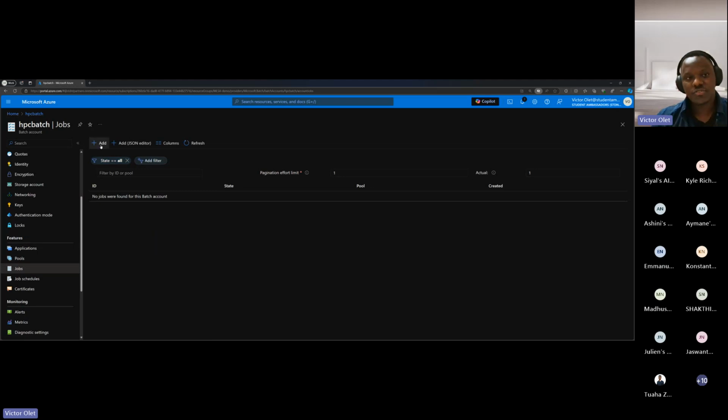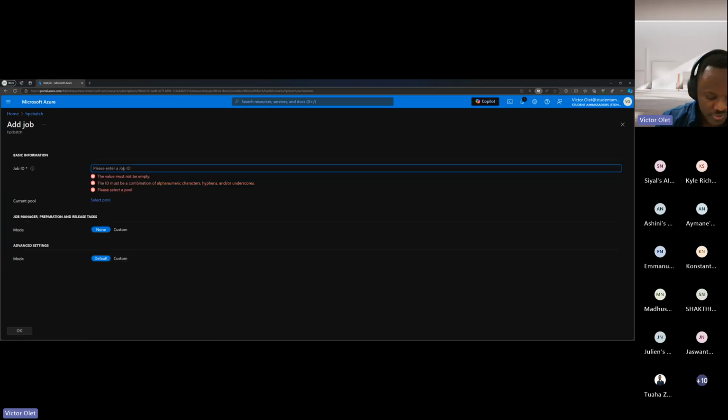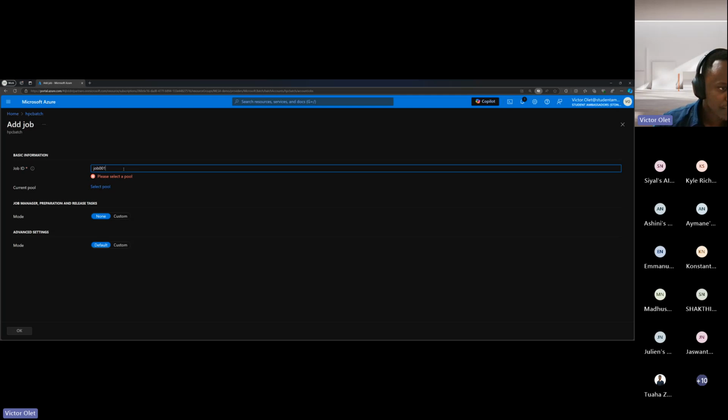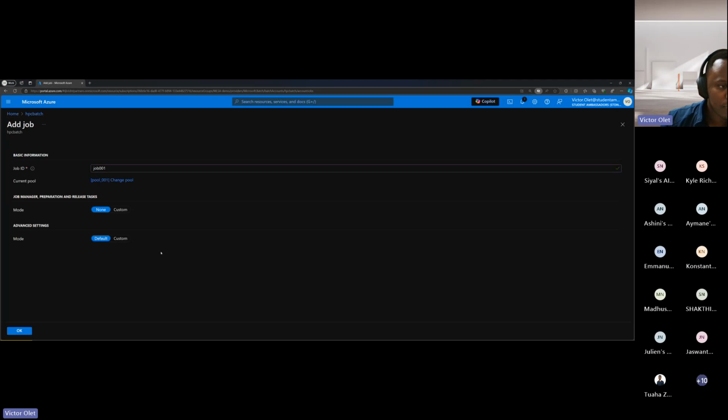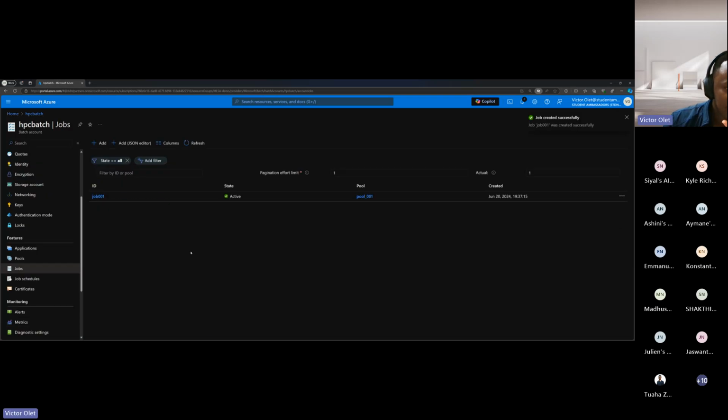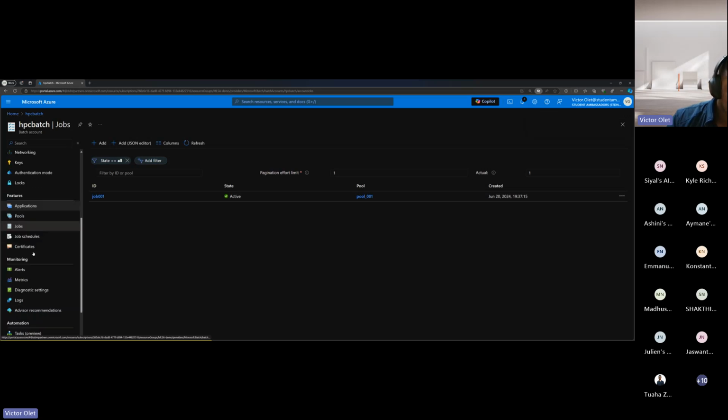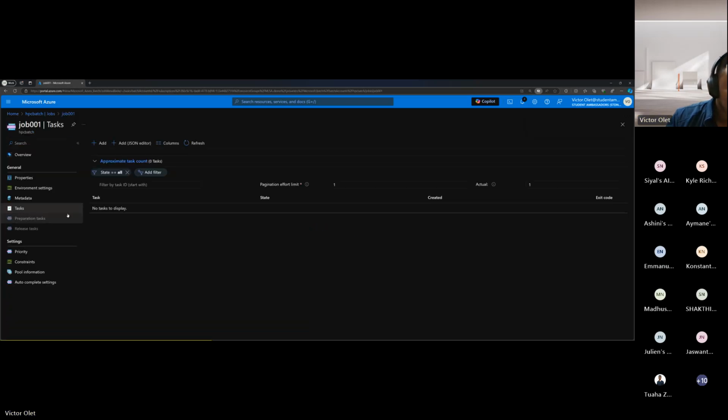A job constitutes tasks, as we saw on the slides. I will give a job ID, job 001. You need to select what compute you're going to use, so I'm going to use the pool I selected there, pool 001. That's up and going, no problem. We're not going to touch this for now because it's just a very simple job. So our job is set. Now, in our job, we need to set up some tasks. We don't have tasks running yet, so we need to set up some tasks that will be done in this job.